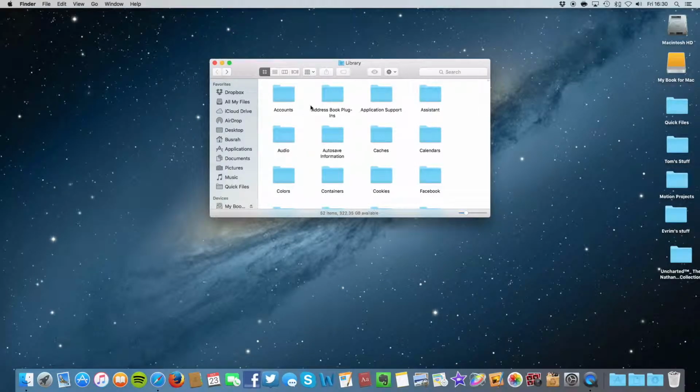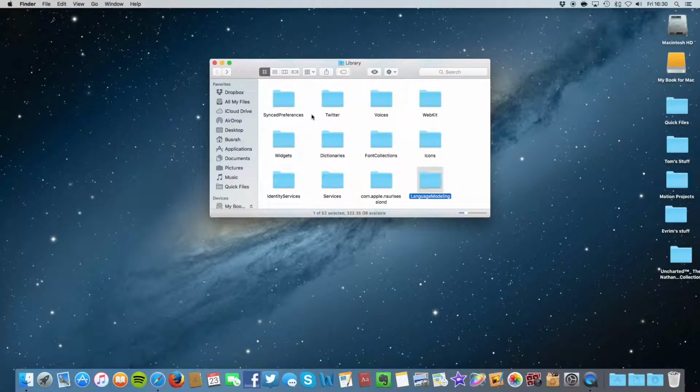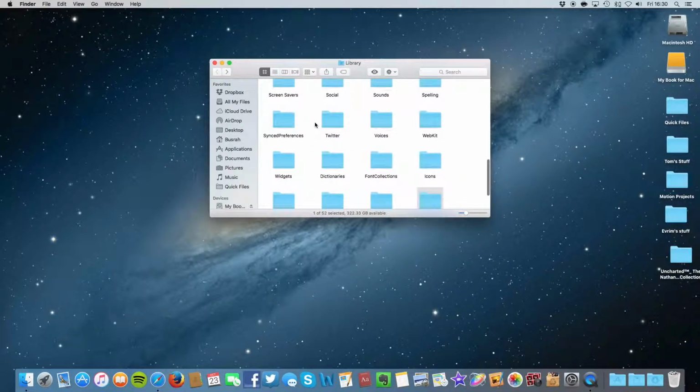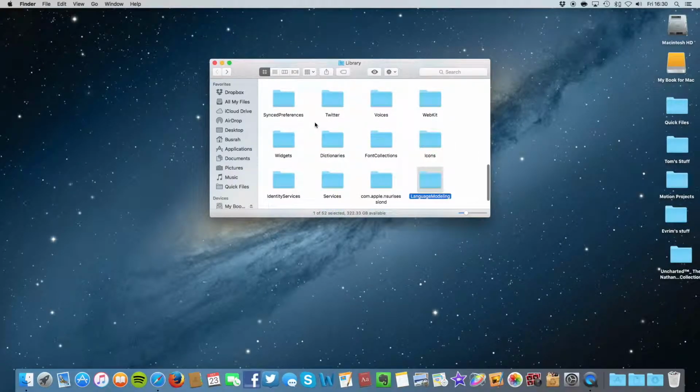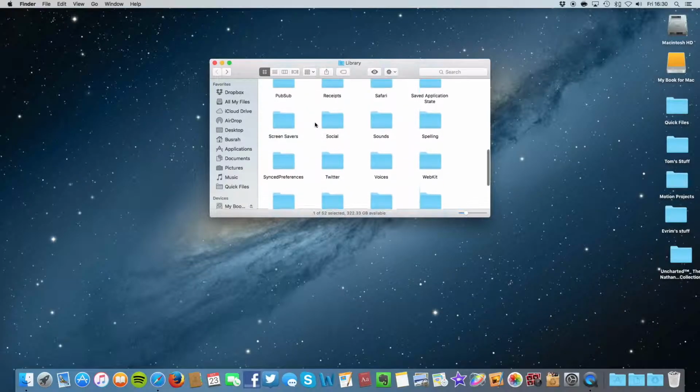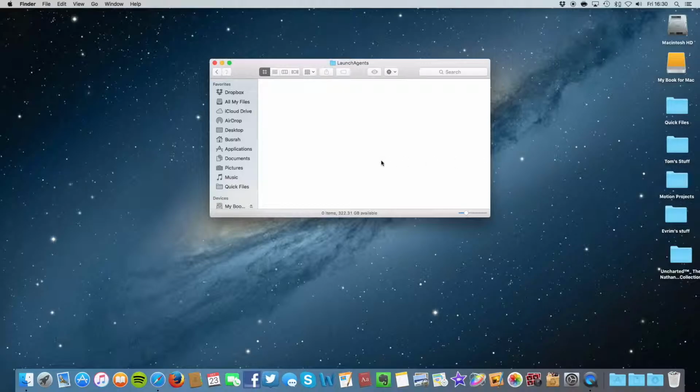The second folder we can go into is Launch Agents. Don't know why that took so long. Now, by default, you should have more than 2 items in this folder, but I have deleted them previously, so they're no longer here.